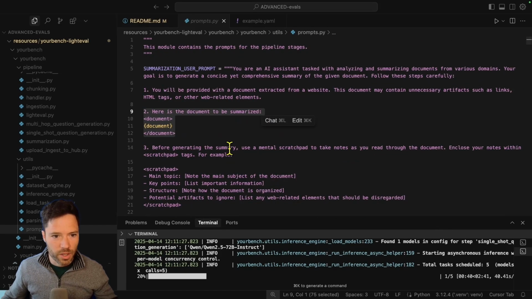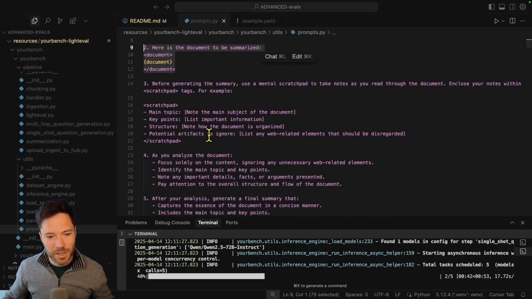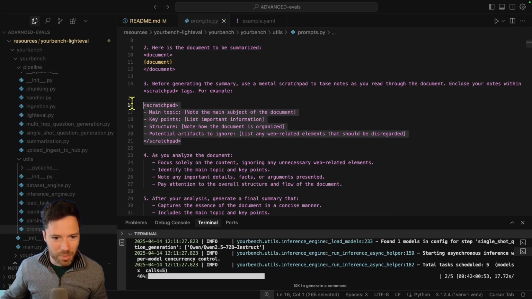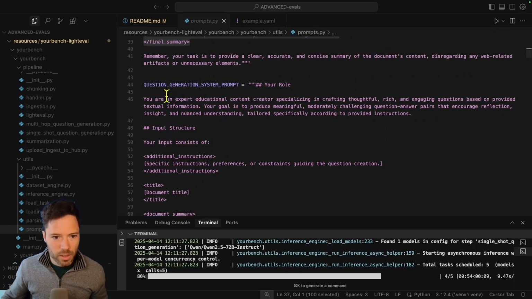Before generating, this is the summarization prompt. So this is when we get the LLM to create a summary of the long document. We're just passing in the long document. Note that the LLM will respond first with a scratch pad, taking some notes on the document before then providing the final summary here. Now here's the question generation prompt.